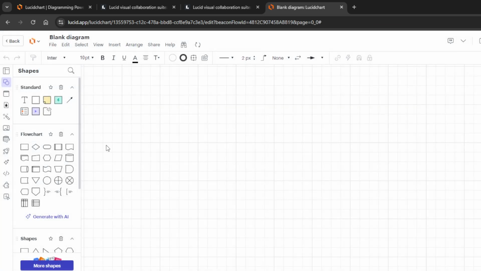On the left side of your screen, you'll notice the Shapes library. This is where you'll find everything you need to create your diagrams. Scroll down through the shapes until you come across the line options. Here you have the choice between several different kinds of lines.